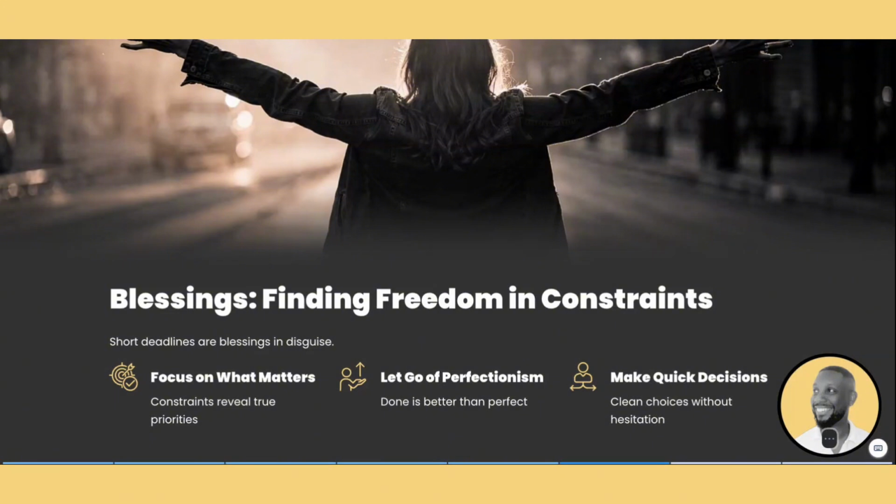That's a blessing in disguise that a lot of us don't see. Letting go of perfection. Done is better than perfection. Progress is better than perfection. Just understanding that is a massive breakthrough and a win.